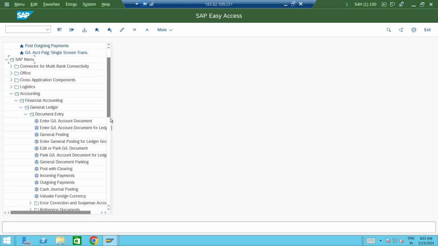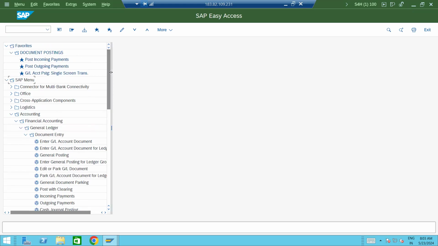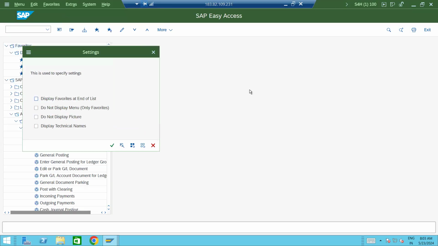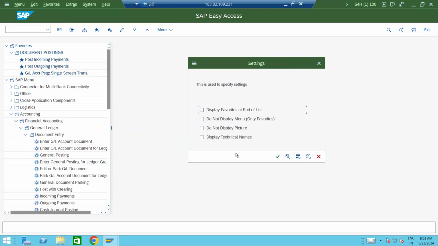So if we want to activate transaction code, what we need to do is click on Extras, click on Settings. Next, click on Display technical names. We call it technical codes or technical names. Now click on OK. If it is unchecked, then it will not display technical names, meaning it will not show transaction codes.